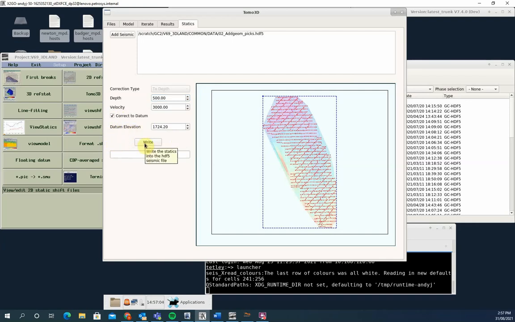And then if we click on the write button, it will then write out into the rec_static, source_static, and total_static trace headers the relevant statics calculated from this application. And then you can use the static module to apply those static shifts to your seismic data.